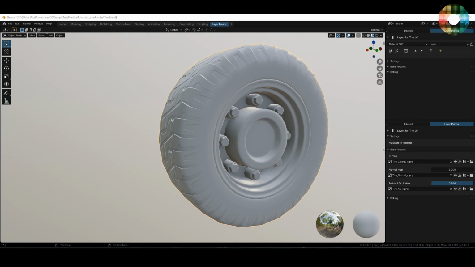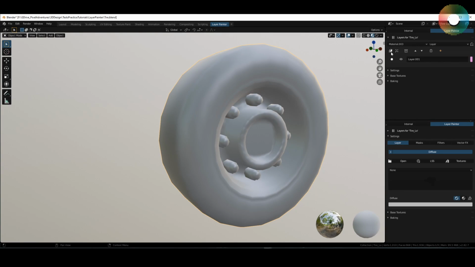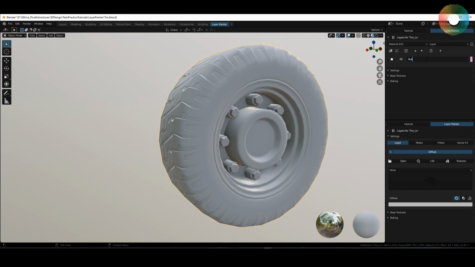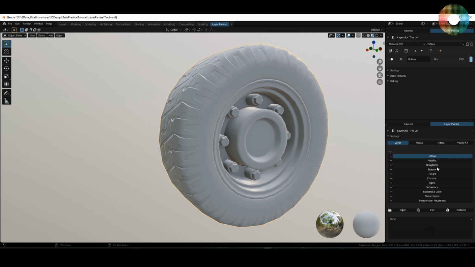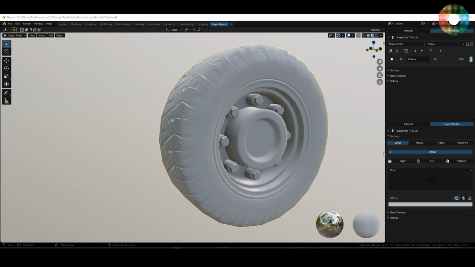Now let's add our first layer. I will rename it Rubber. Here you can see the basic settings for this layer. In this first panel, you can add more channels to this layer. These are the basic PBR channels. The second panel is used for masks, which control the visibility of your layer. In filters, you can add a filter to your layer, and you can also add some vector effects to your layer. For now, I will just work with the diffuse channel.